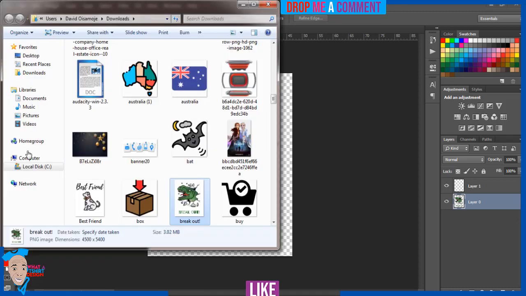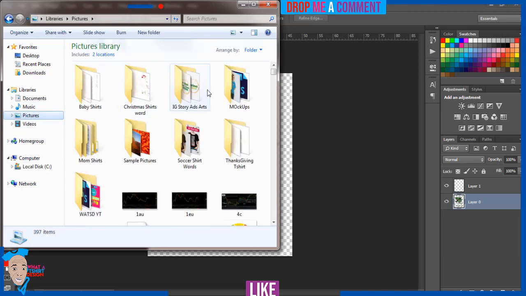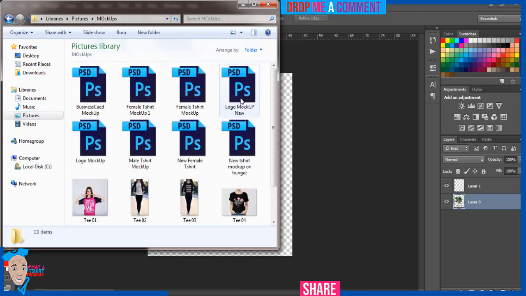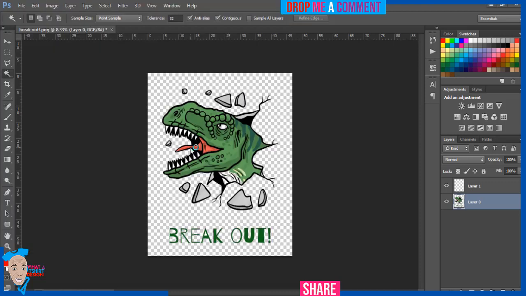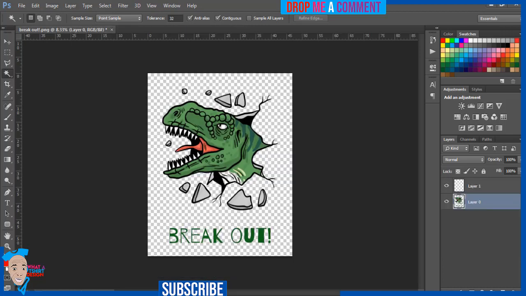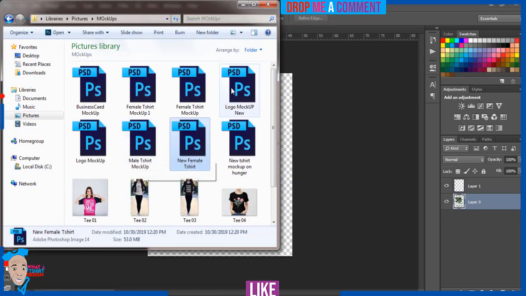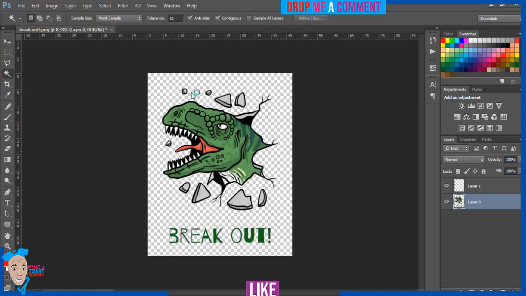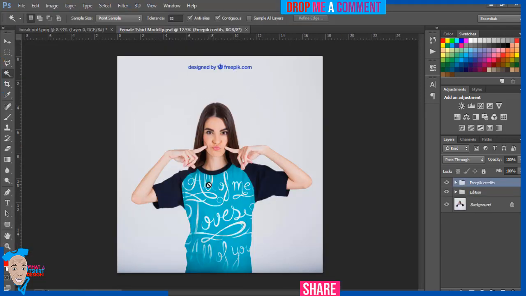Let's go to the final step. That'll come to pictures, mockup, and I'll just open this mockup. Okay, no, this is not the one I want, so I'll just go back. Female mockup. As you can see, to get this mockup, all you have to do is visit freepik.com. Always give credit, so I got this from freepik.com. So just go over to freepik.com, then in the search bar just type in t-shirt mockup.